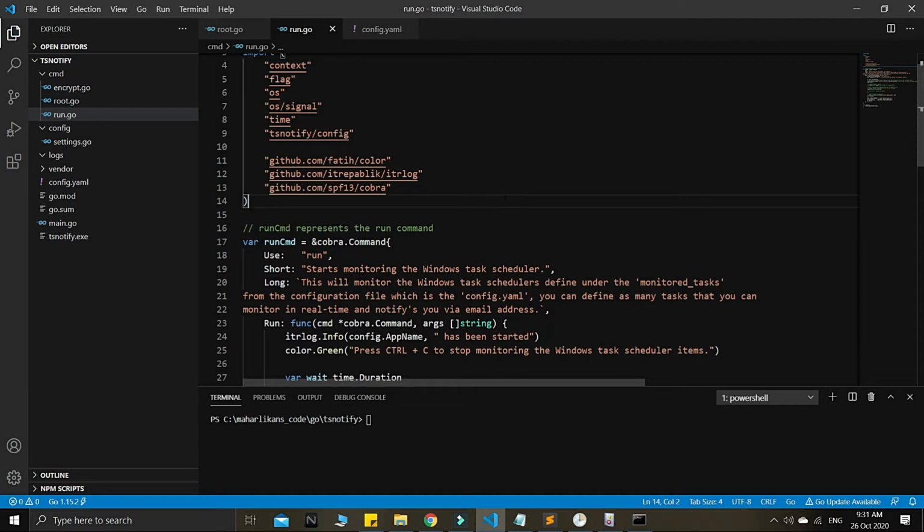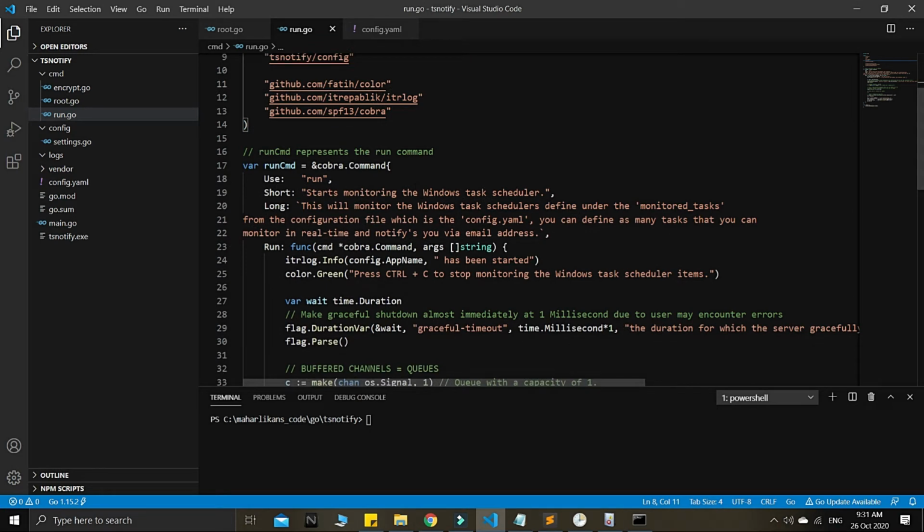So as usual guys, I prepared a bit here. Now we need to create a shortcut, I mean a new command called runCmd. This runCmd is the main command to run our TS notification in real-time fashion, guys. This is very important because we will keep running this TSNotify. This is the core command now.